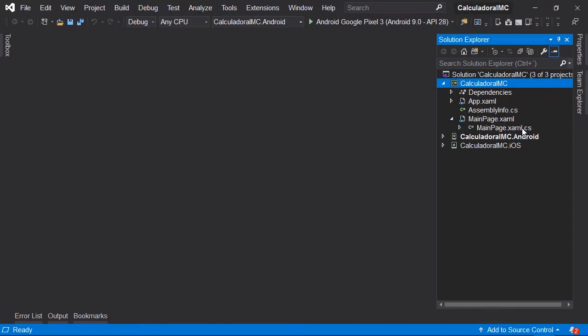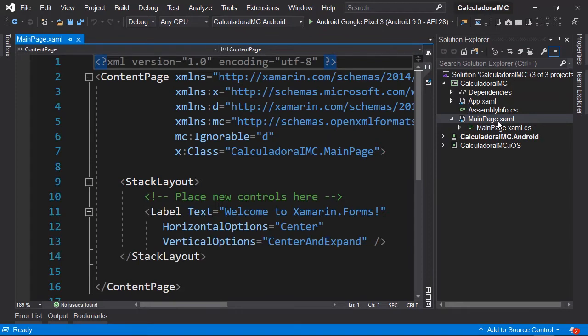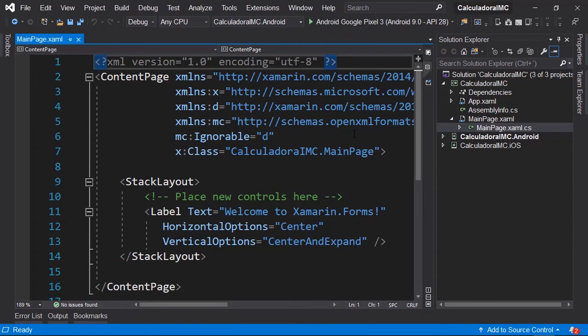mainpage.xaml.cs. And to make things simple for you, mainpage.xaml is where we write the graphical part of the application and mainpage.xaml.cs is where we write the logical part, or the code to carry out different actions of the application. So, in this video we are going to focus on creating the graphical interface of the application.